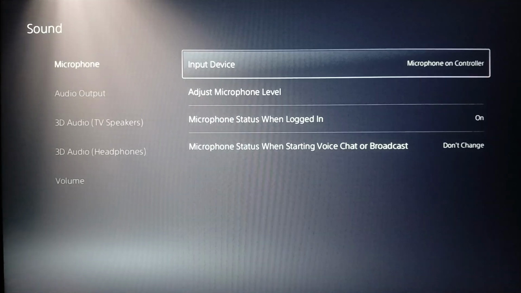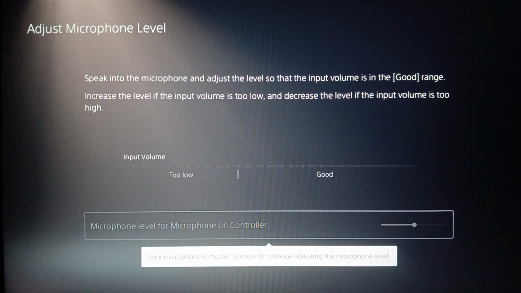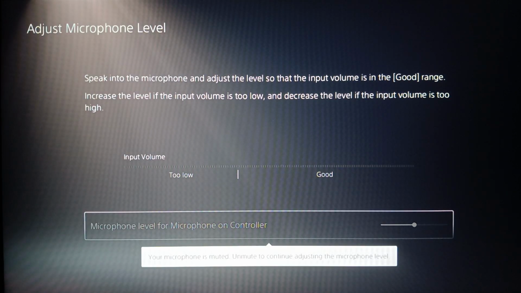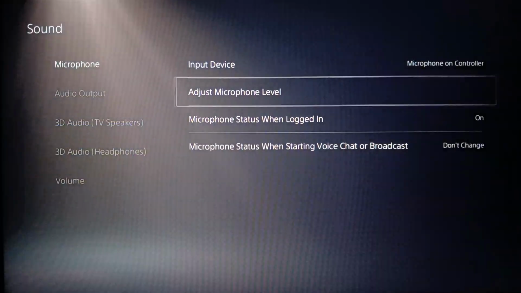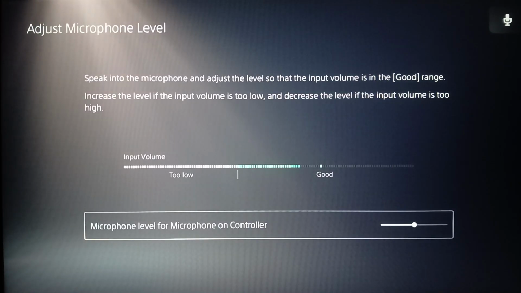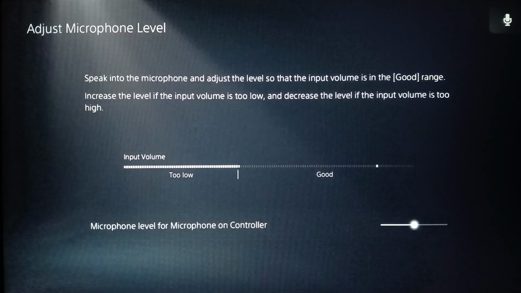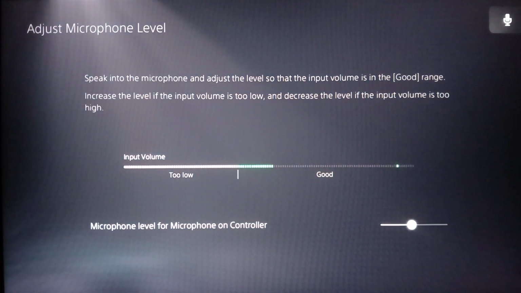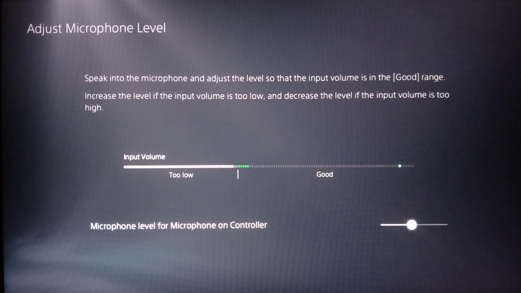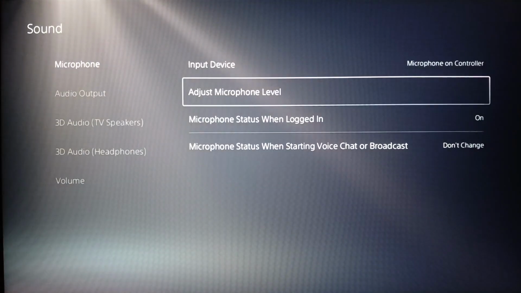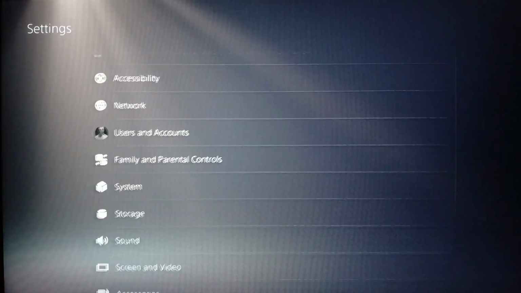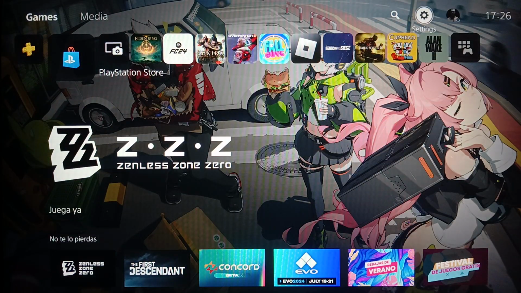And then once you do that, you can go to adjust microphone level, and from here you can adjust your microphone level. So I will unmute my microphone to show you guys how you can do it. Click right here on microphone level, and then you're going to be able to increase it or decrease it while hearing your voice in the background. So once you finish, just go back, and then all of your changes will be saved.